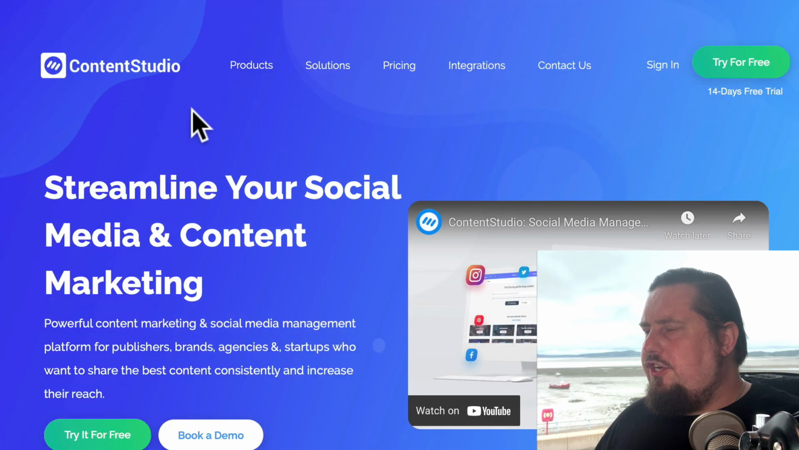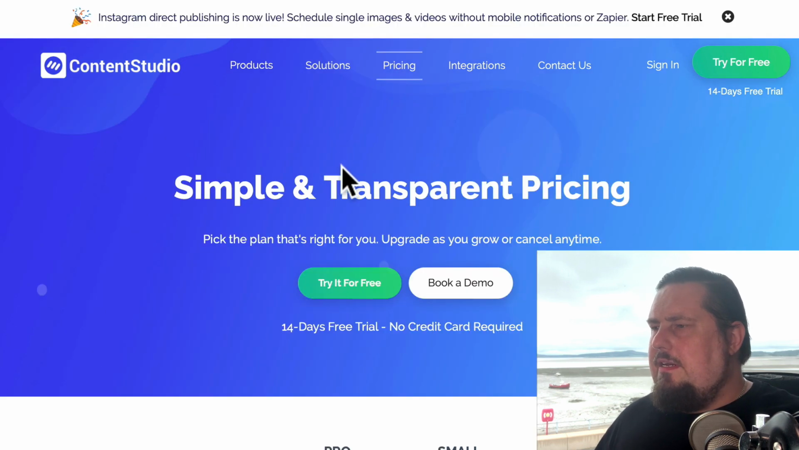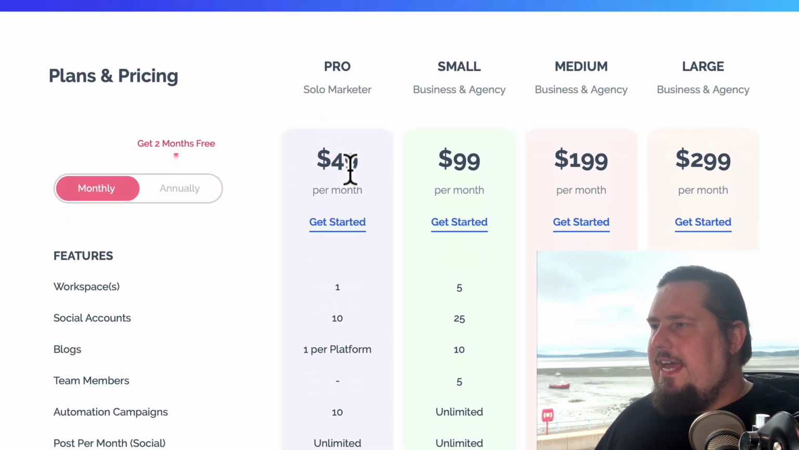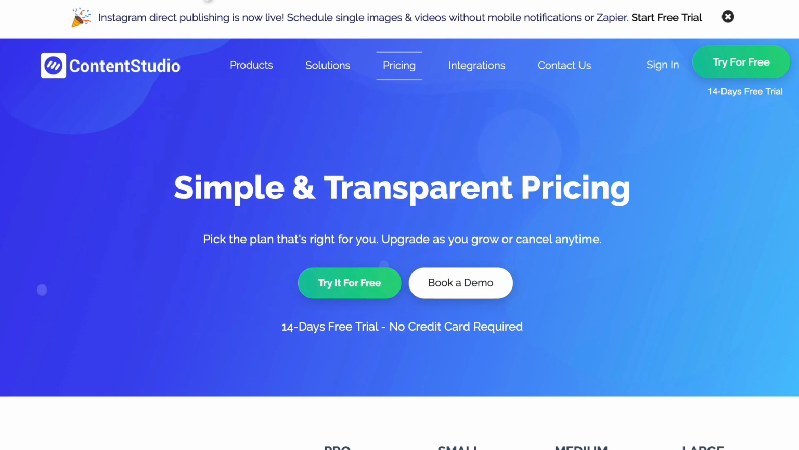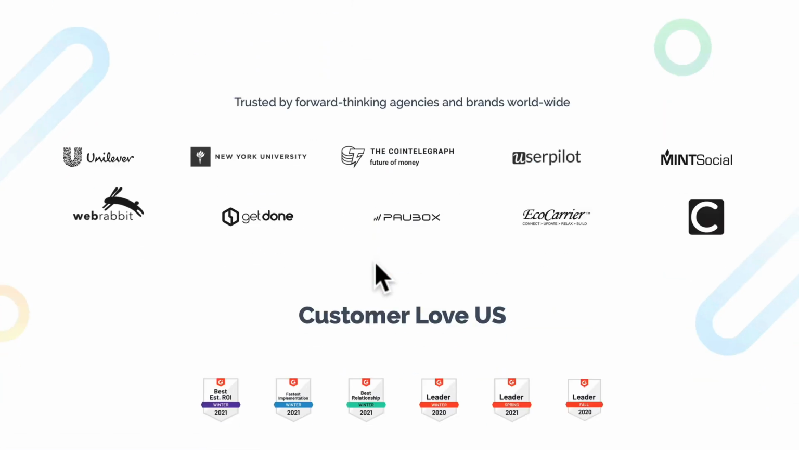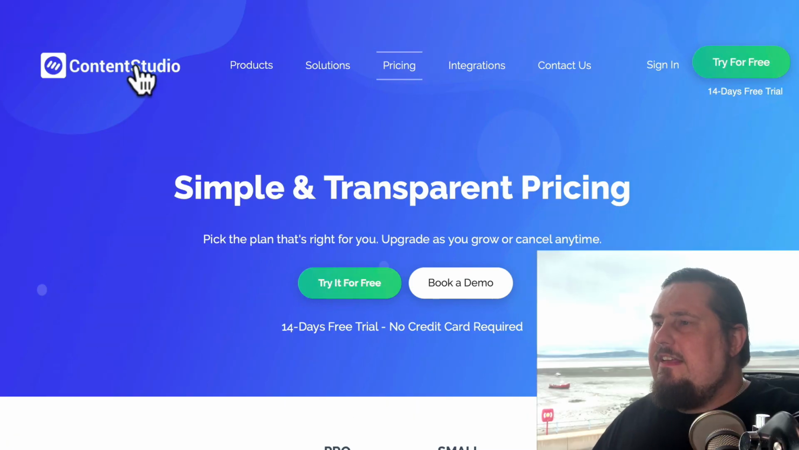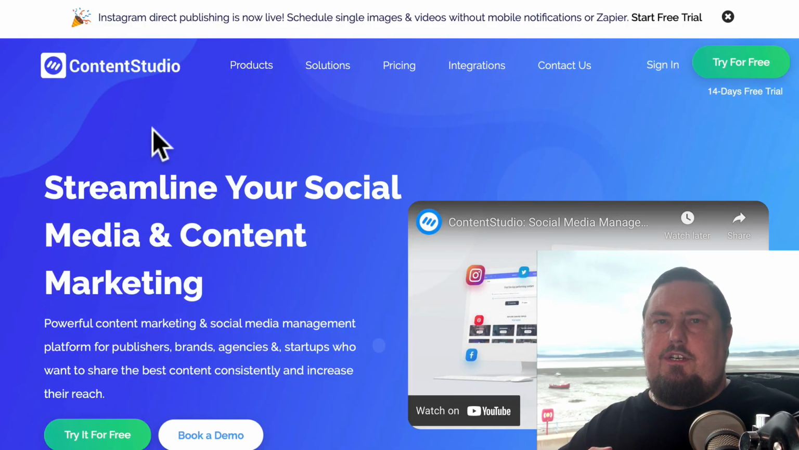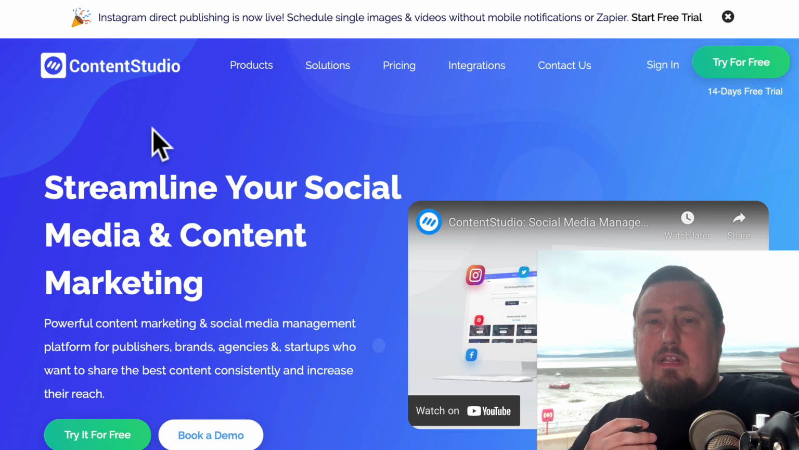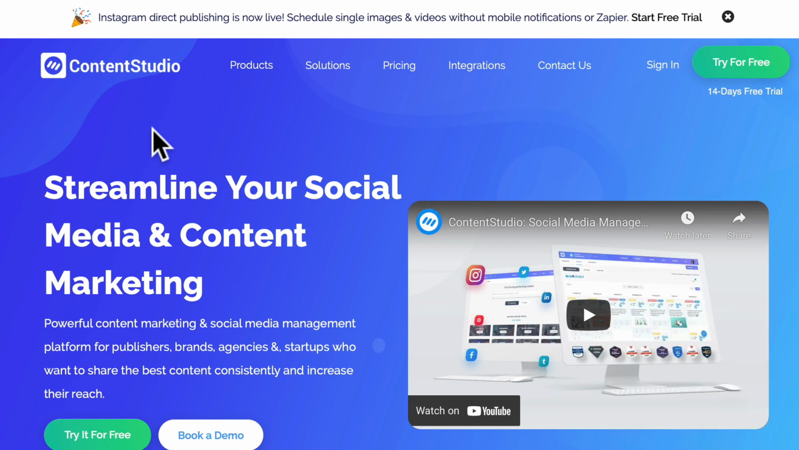Let me show you my favorite one. This is contentstudio.com. Now, this is a paid option, but it's pretty reasonably priced, I think, for what you get. But they have a free trial available. And the great thing is, it's not just about automated traffic generation. This is also about content curation. So it makes it so easy to find relevant posts and share those across social media.